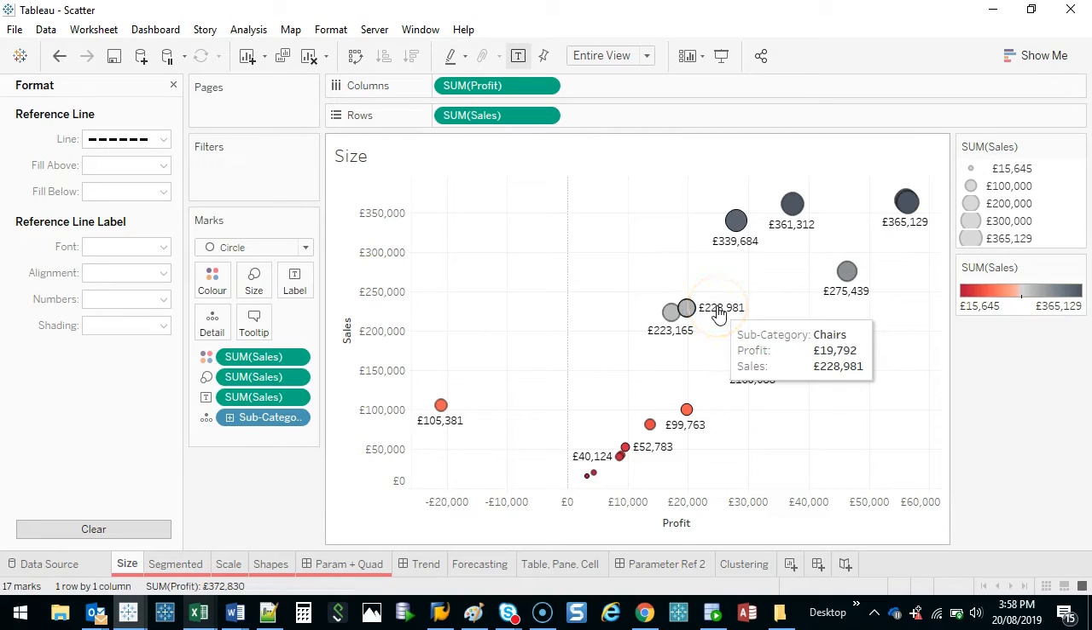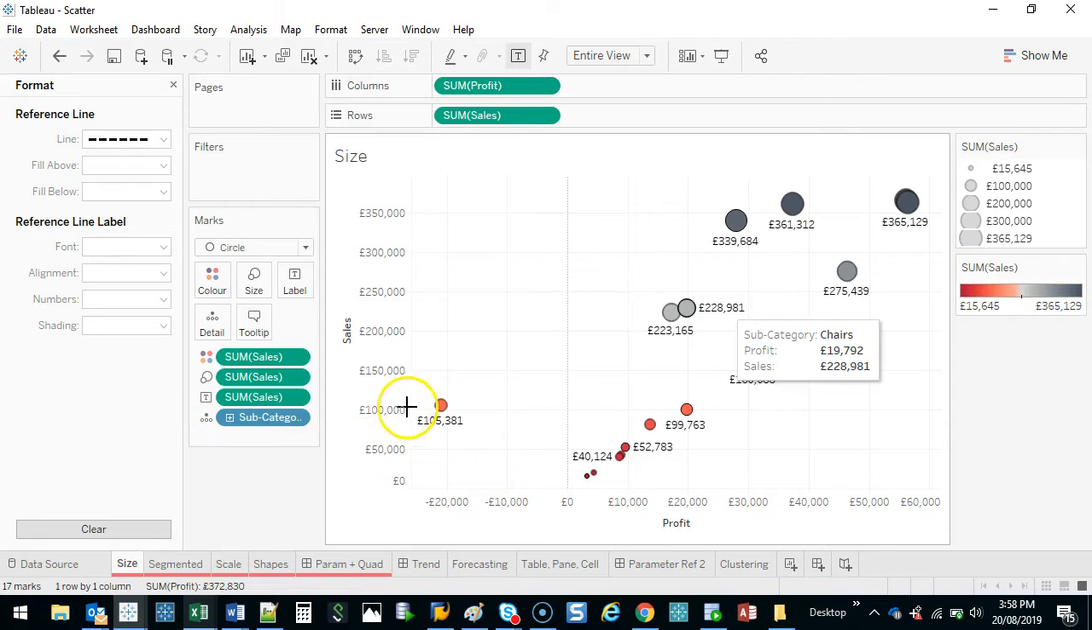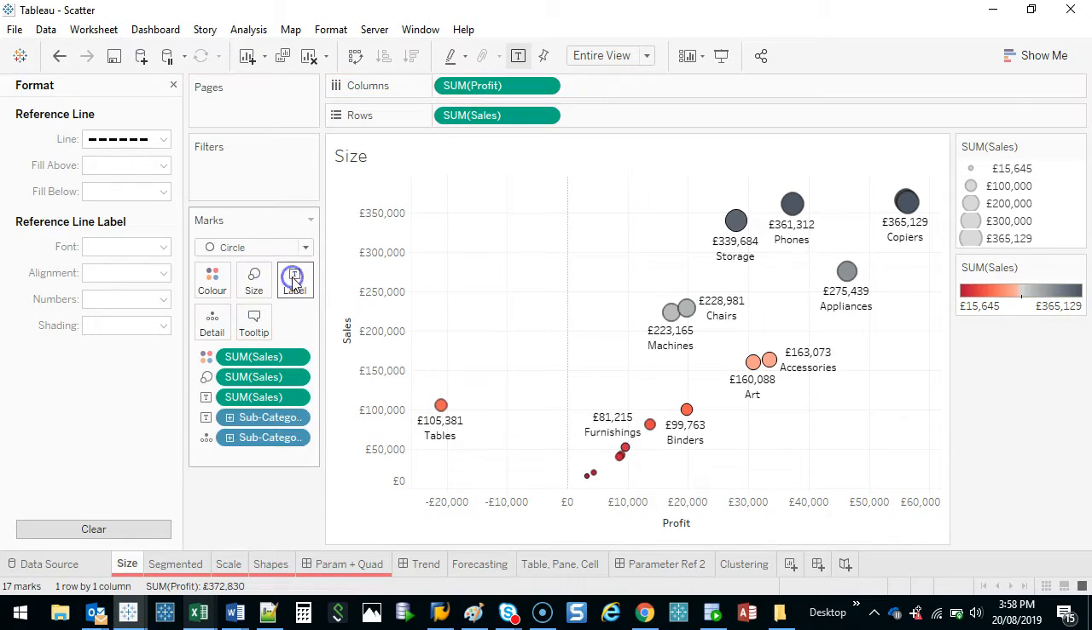A scatter plot, if you don't know already, is really just measuring two sets of variables or two sets of numbers against one another. Let's do a simple example here. I've got profit here on the bottom, going this way, and I've got sales going up here. And what I'm comparing this with is subcategory. And to show you just what that is, let's get out my drawing tool. I'm just going to add that as a label. So you can see storage, phones, copiers, accessories, and so on, right?